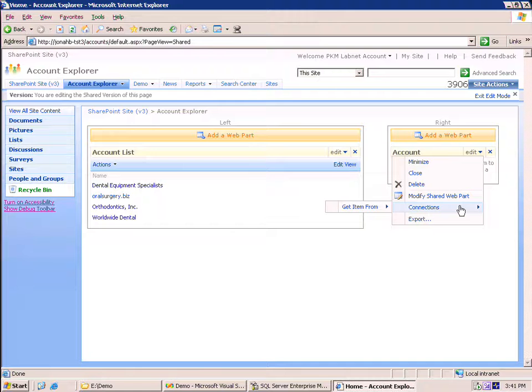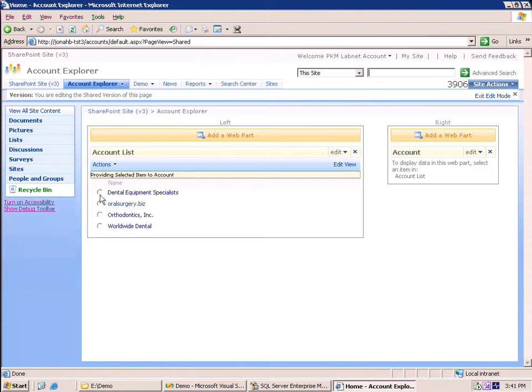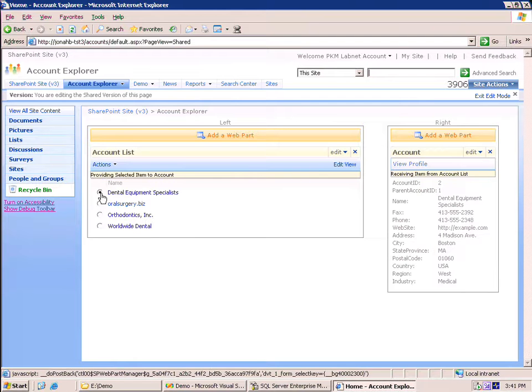And now I'm going to get an item from the account list. So now when I select an item in the account list, I can see details over in the business data item part. And you'll notice that when I connected it, radio buttons came up in the account list, so that makes this into a more dynamic application.